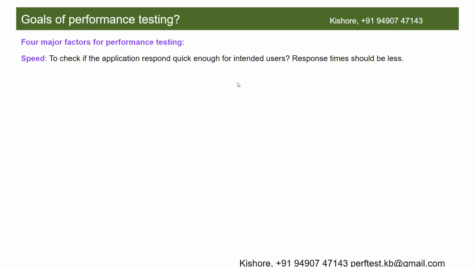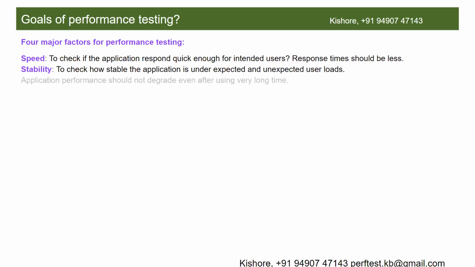Response time is nothing but, in case of a web application, how much time the page takes to load, or if it is a mobile application, how fast the app is loading or how fast we are able to go to the next page and so on. Stability refers to how stable the application is under expected and unexpected user loads. Application performance should not degrade even after using it for a very long time.